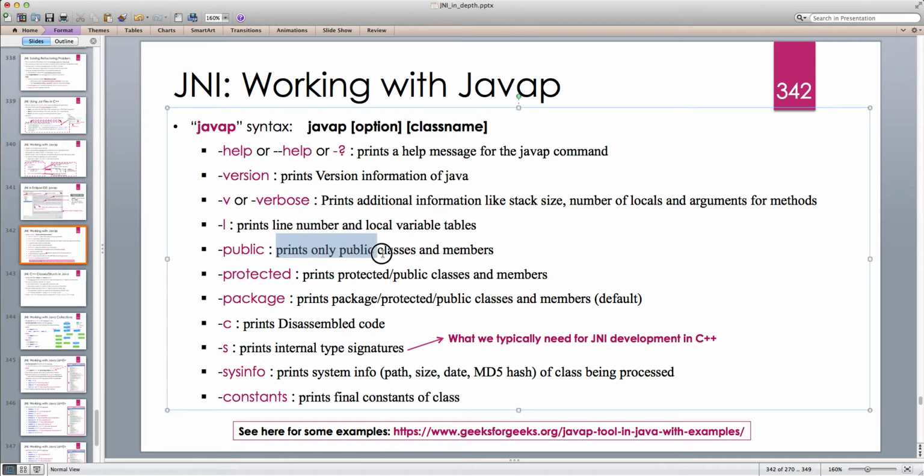-public prints only public classes and members. So let's say I want to just look at the public members, not the privates. So I can just use the -public. -protected prints protected and public classes and members. -package prints package, protected, public classes and members.